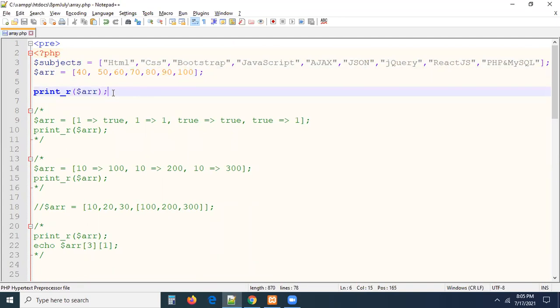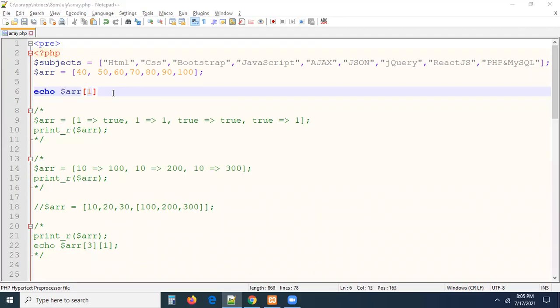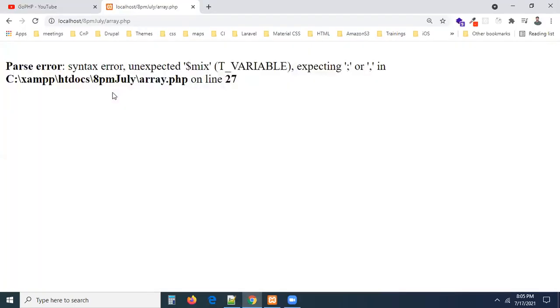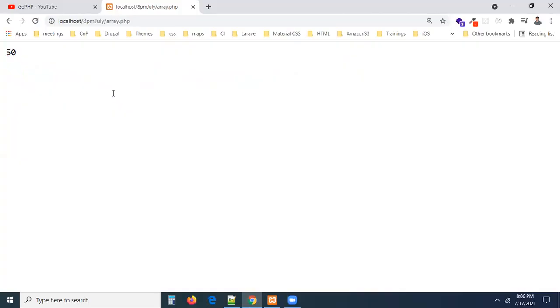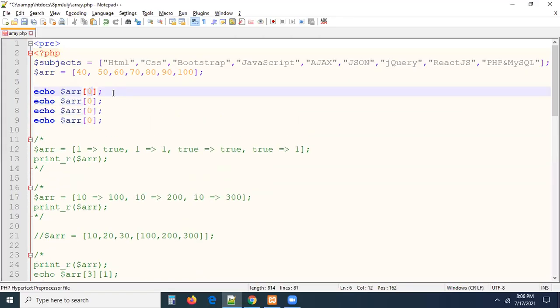Now you are going to write the value like this: echo arr of 1. Oh, semicolon is missed, right? Add the semicolon. So you are getting 50. If you want 0, you write 0, then you will get the 0th value. Like this we can write all the values. With indexes 1, 2, 3 I'm passing, you will get the values 50, 40, 60, 70.